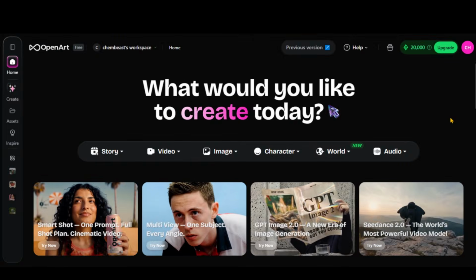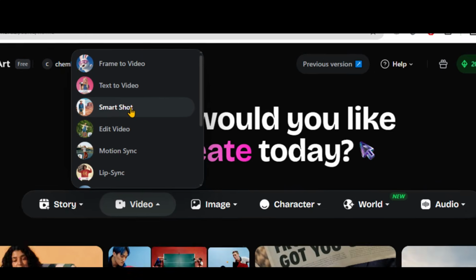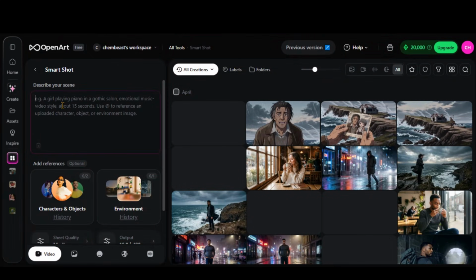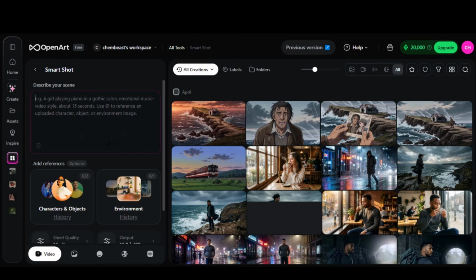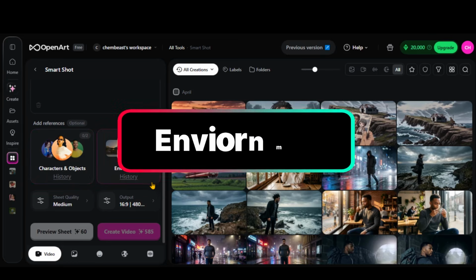Go to the OpenArt website by clicking the link given in the description. Click on the Video tab and select the Smart Shot option. The tool interface will open, where you can describe your scene idea in simple words. By scrolling down a little, you can add references, whether they are characters, objects, or environment images.